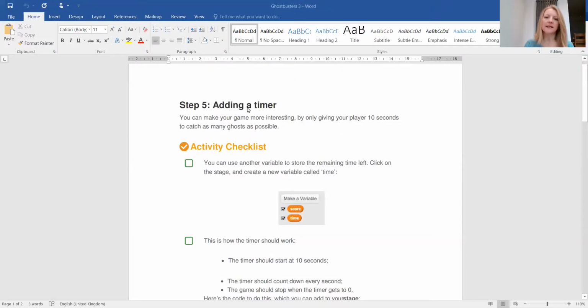Okay, so I've got to share my screen a couple of ways again. Okay, so all of the instructions that you have should look like this, and today is step 5, adding a timer. Now today is adding another variable. This is very similar to what you did last time, which was to add the score. But today you're going to add a timer.